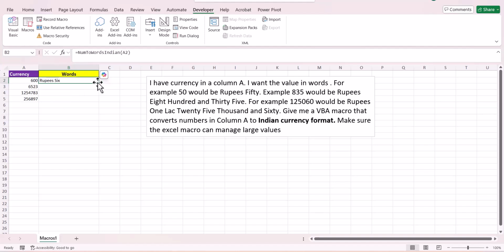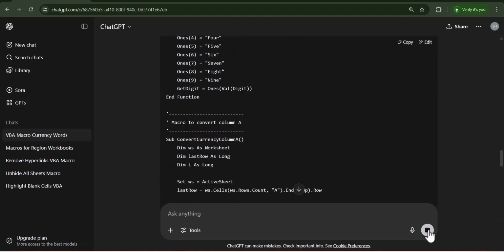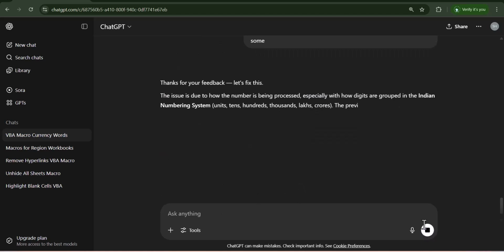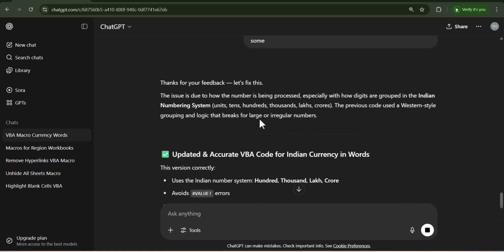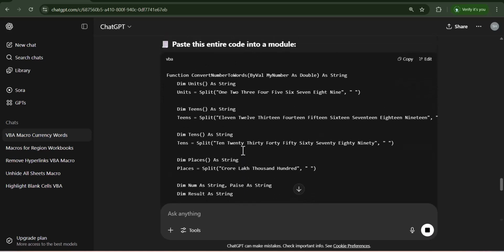So if you see, we are getting rupees 6, which is wrong. Let's see, and we are getting a hash value error, and it is not working completely. So let us tell ChatGPT about this. So I have written the error over here, and let's see. It is giving me something, and it says the previous code was Western style and it's avoiding this. So let this code get finished.